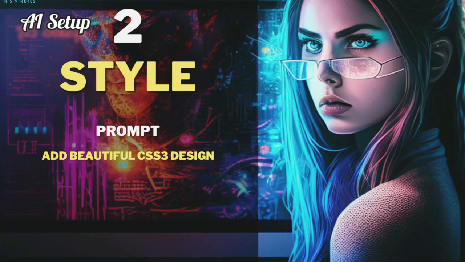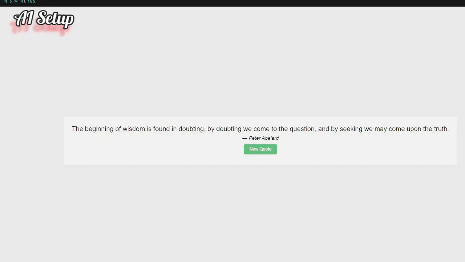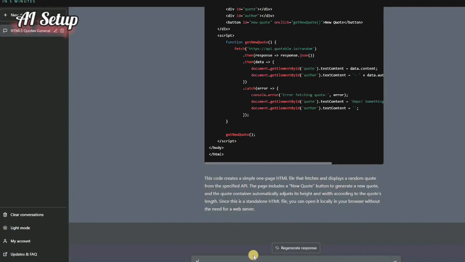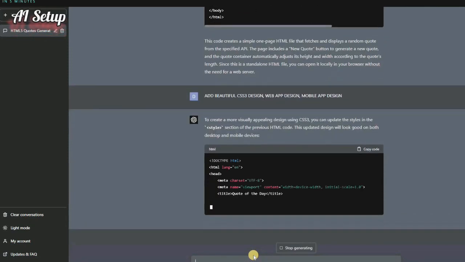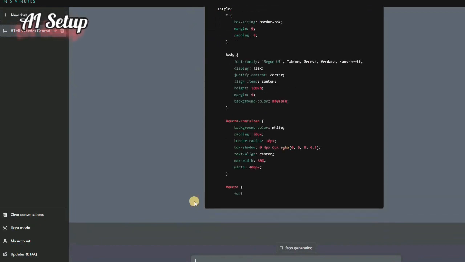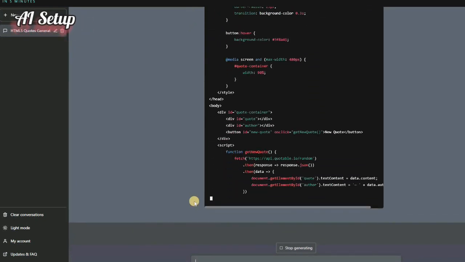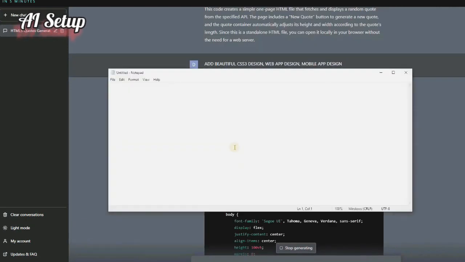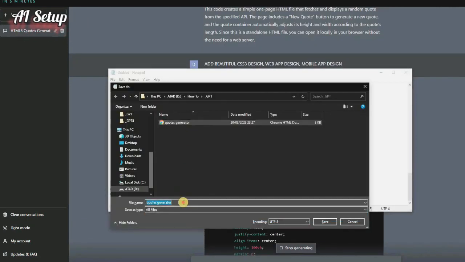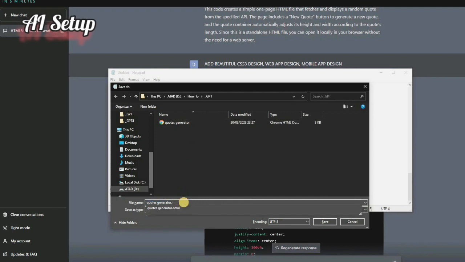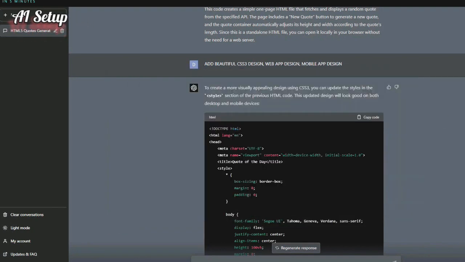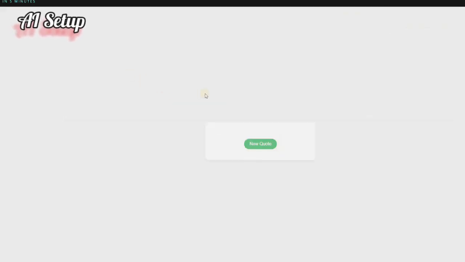2. Style. Now let's make our app more visually appealing by adding CSS3 styles. The final result will look like this, or maybe a little different.